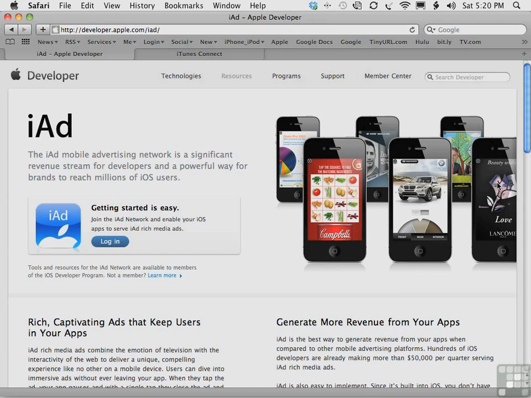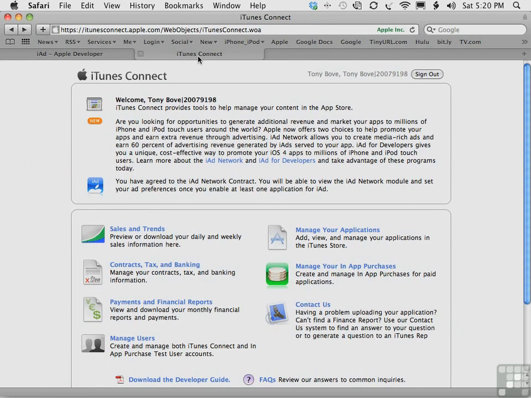As I mentioned, to deploy iAds in your app, you first have to join the iAd network by logging into iTunes Connect. You can click through the Developer Advertising Services Agreement in the Contracts, Tax, and Banking here in iTunes Connect. If you don't already publish a paid app in the App Store, you are asked to set up your banking and tax information. You can then go to the Manage Your Applications section to enable your app for iAd-rich media ads and set up your preferences in the iAd network. Preferences would include whether or not you can exclude competitors or advertisers based on keywords, URLs, and application IDs.